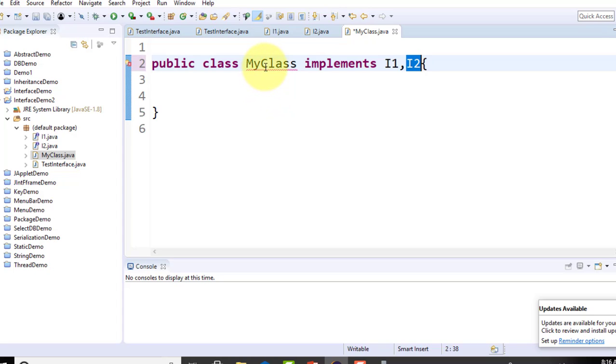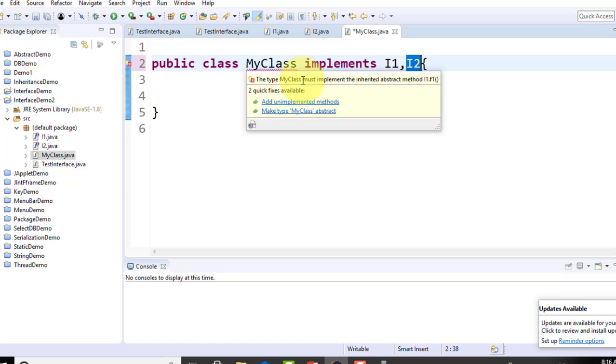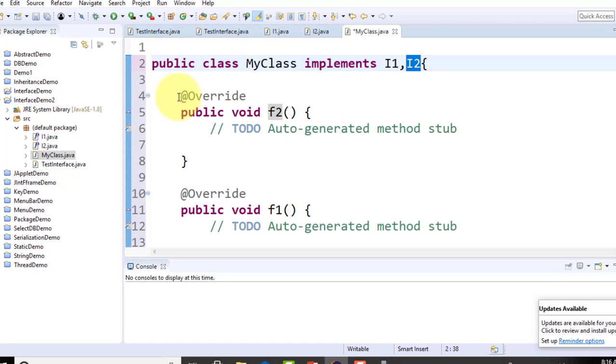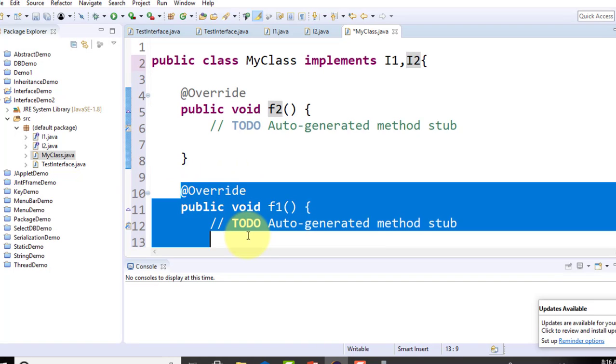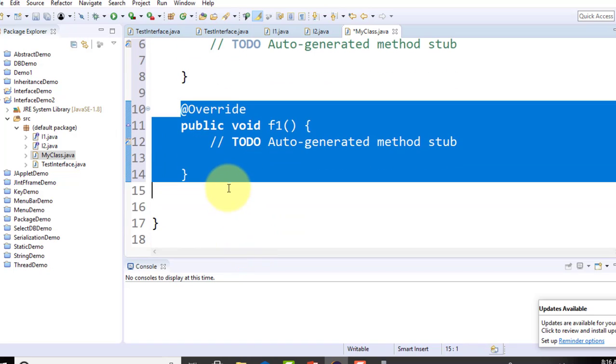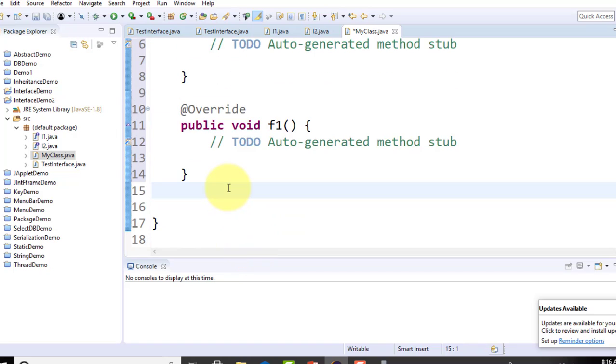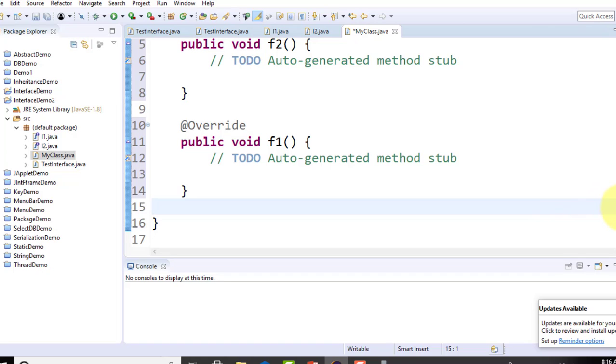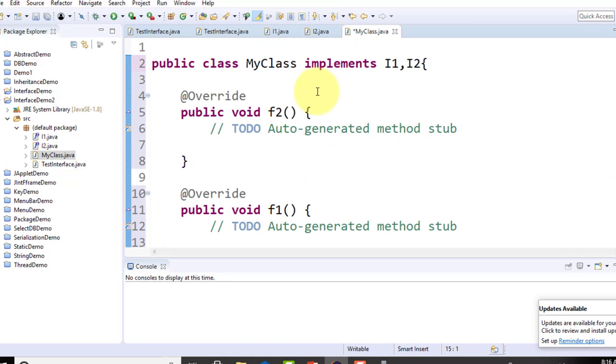Just move the cursor on this, look here: the type class must implement inherited abstract method I1.f1, and this is the first error. So we just click on this, add unimplemented methods, and it will add f2 and f1 also. Method overriding is completed through the interface implementation. Now the error is gone. For testing I will write here System.out.